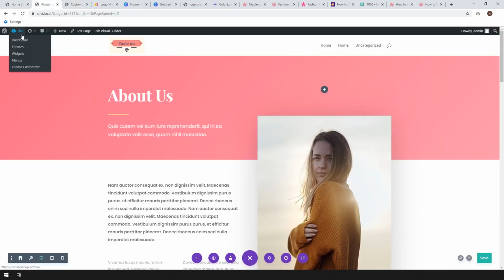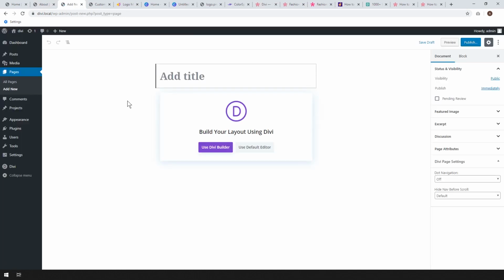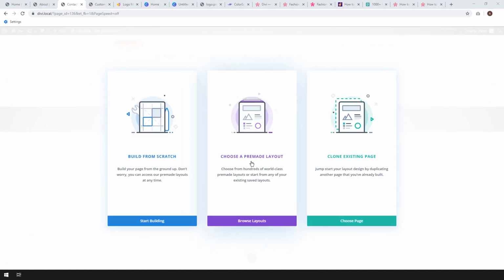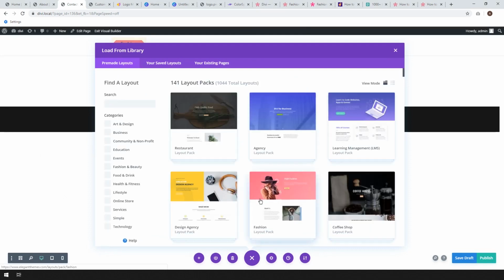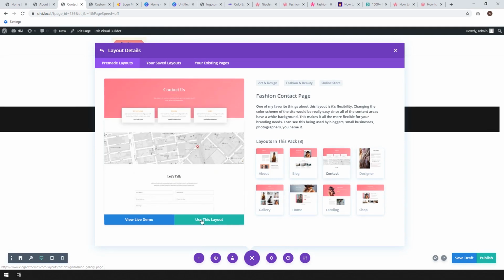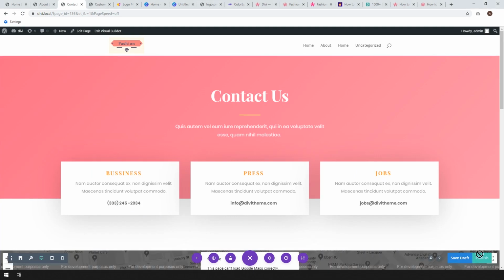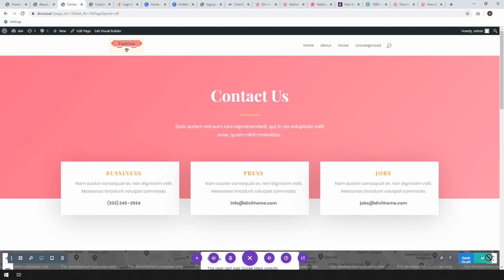Where were we? Let's open a new dashboard. And pages. Let's add a new page. I'm going to make the contact page. Use the Divi builder. Okay, same again. I'm going to use a pre-made layout and I want to use fashion and we're going to use the contact page. So use this layout, wait for that to import. There we go. Let's just hit publish. So there we go. We can go back to our dashboard again.